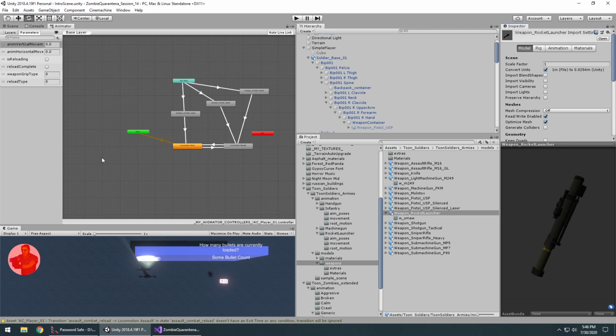So now we need to have our weapon handler tell the animator controller what our reload type is. So we're going to do the exact same thing we did for the weapon grip type.